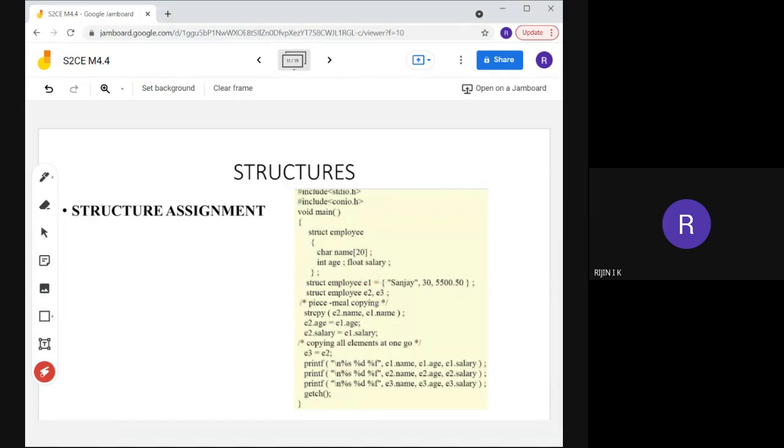Okay, that means struct employee e1 is equal to, while creating the variable itself I am giving the values also. Sanjay, that is string, then age is 30, then his salary is 5,500.50. This is assigned to e1.